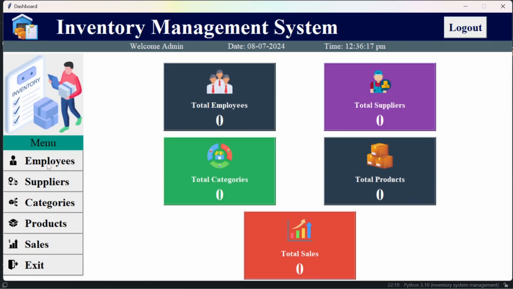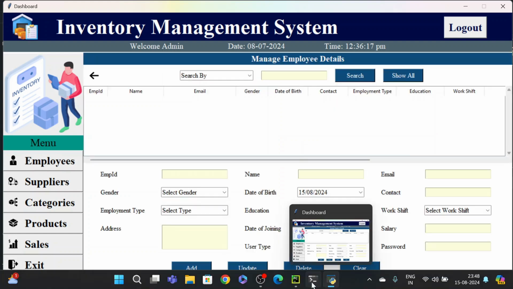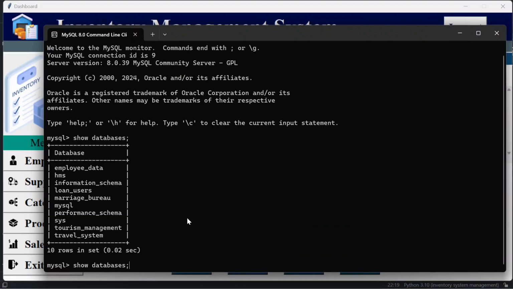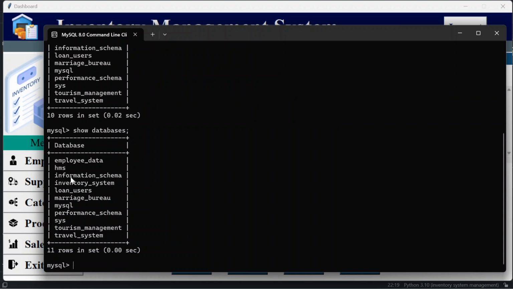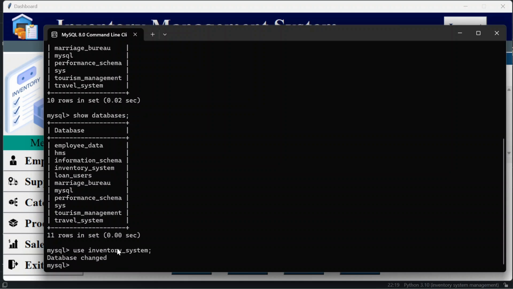Once I click this employees button, the connect database function will be called, right? So firstly the database will be created, then we'll move to that database, and then the table will be created. So once I click on it, now you can go back to the MySQL command line client and press up arrow and hit enter. So now you can see there is one more database created, inventory underscore system, right? Now you'll have to use this database, inventory system, like this. Okay, database is changed.